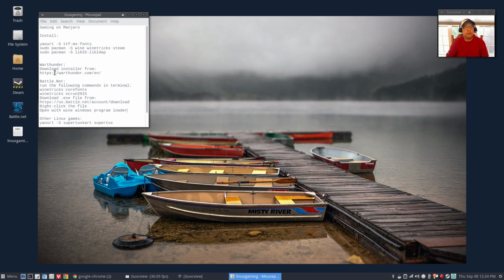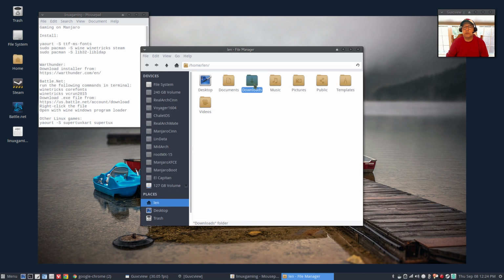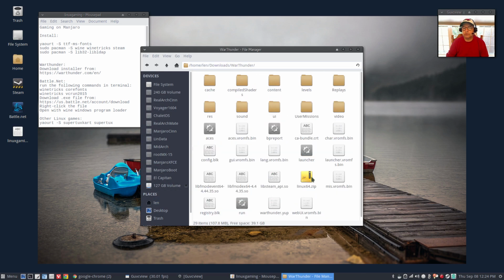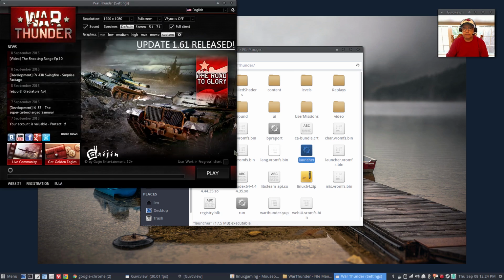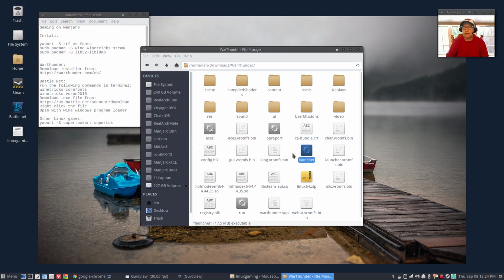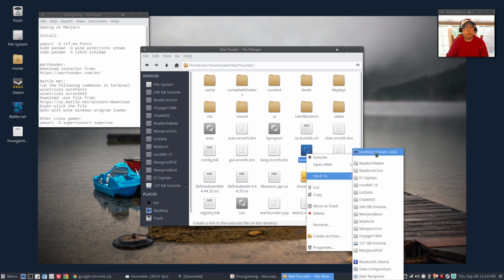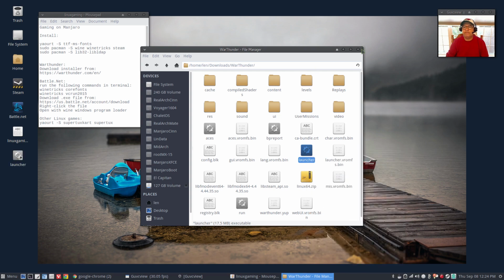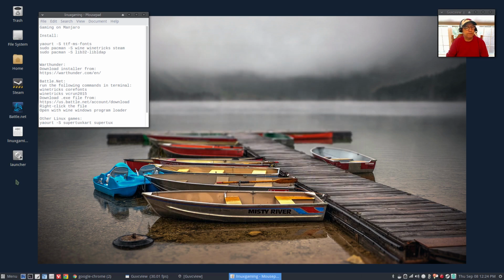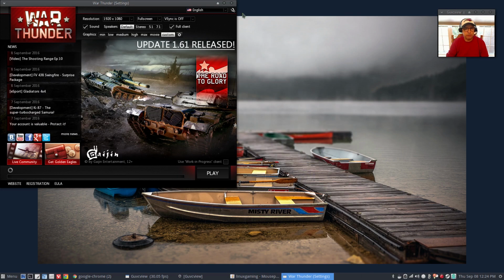When you install WarThunder, the launcher will be in your downloads folder, in that folder I told you about. So that will be your launcher. Now you can make a link for that on your desktop. So if I right click it, send to desktop, create link, I can close that out. Now if I double click the launcher, it will open. Very simple.